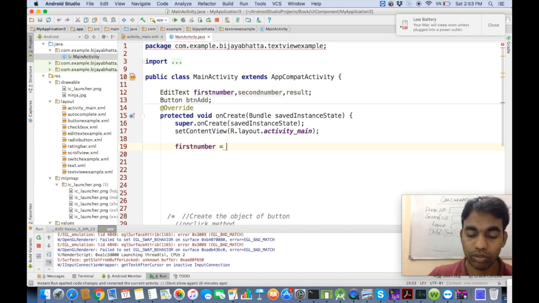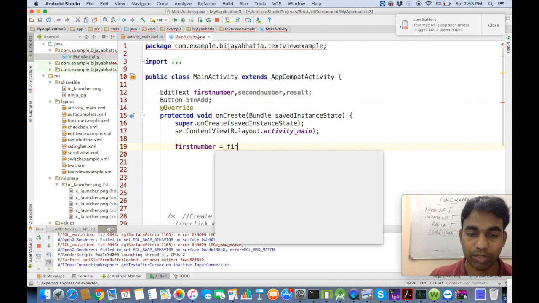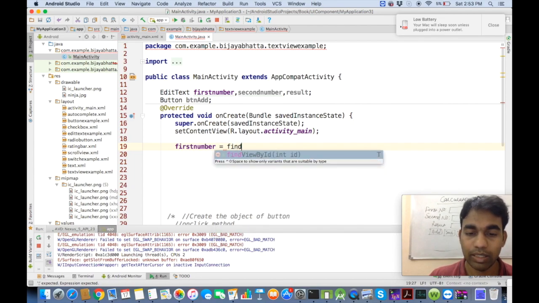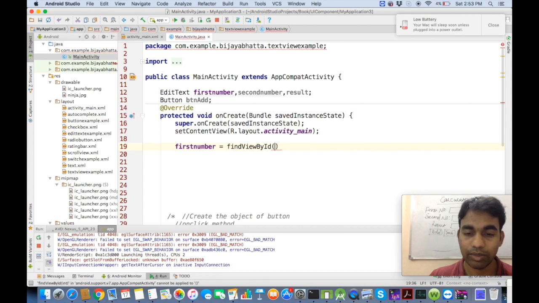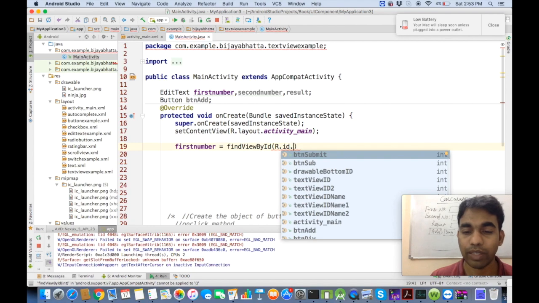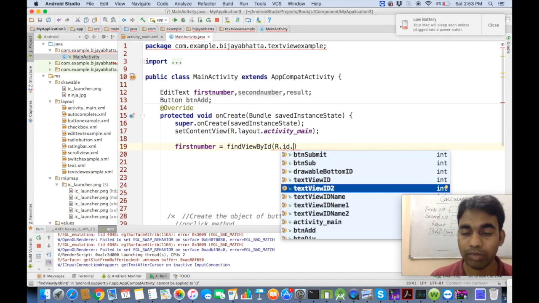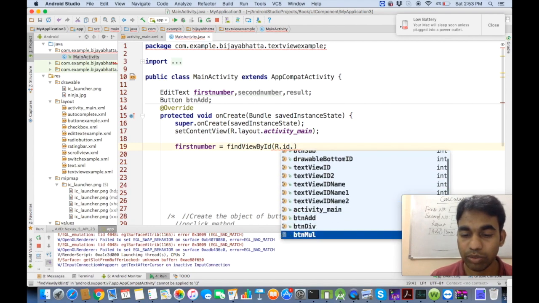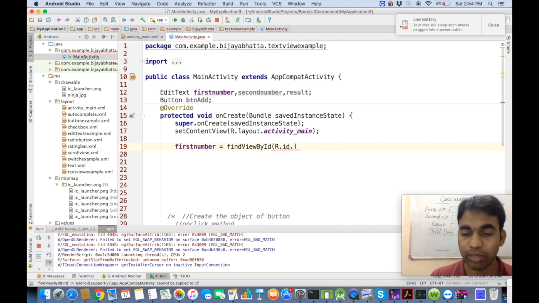So which method is responsible for creating the object? findViewById. It is getting the value from where? R.id dot what is the first number? First number is nothing but which one? Edit text first number, right? So this is the id, but this will return the view, right? You need to typecast this one to EditText. Okay, EditText. So it is like this only.